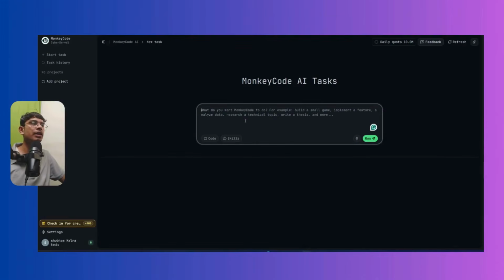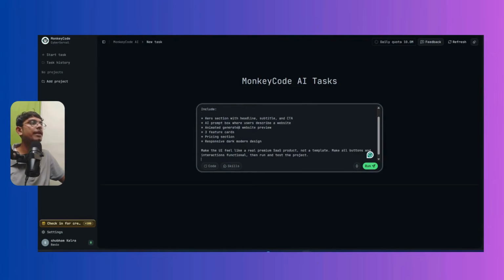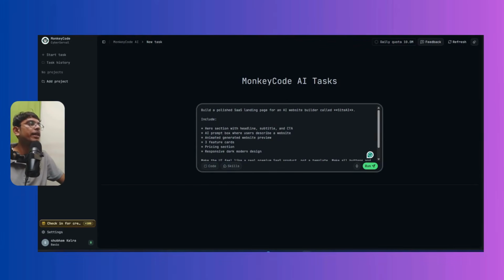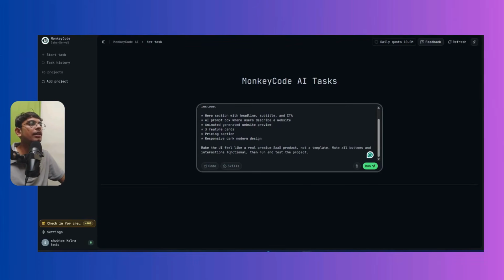So now let's start by giving it a real task. This is my prompt. As you can see: build a SaaS landing page for an AI website builder called Site AI. Include a hero section with headline, subtitle, and CTA, an AI prompt box where users can describe a website, an animated generated website preview, three feature cards, a pricing section, and a responsive dark modern design. Make the UI feel like a real premium SaaS product, not a template. Make all buttons and interactions functional, then run the test project. I will just send this prompt.